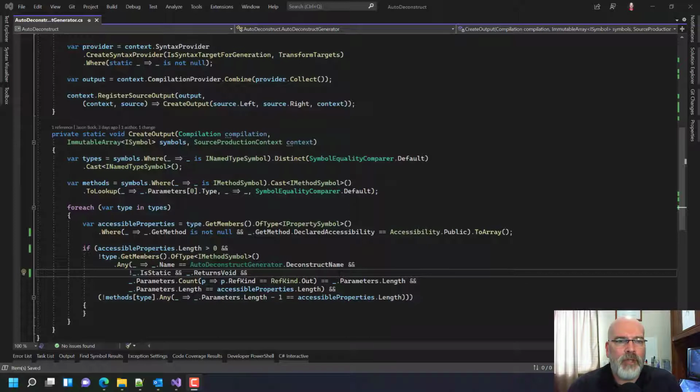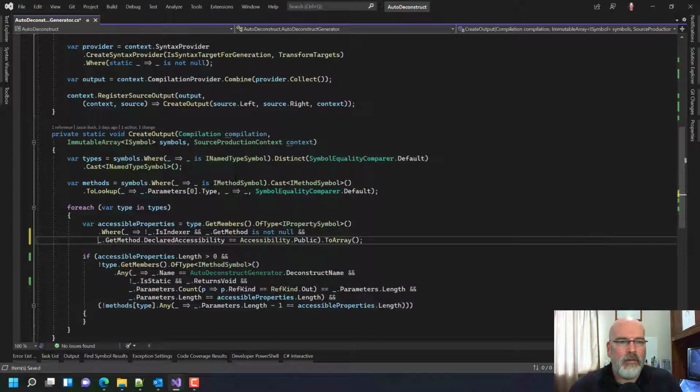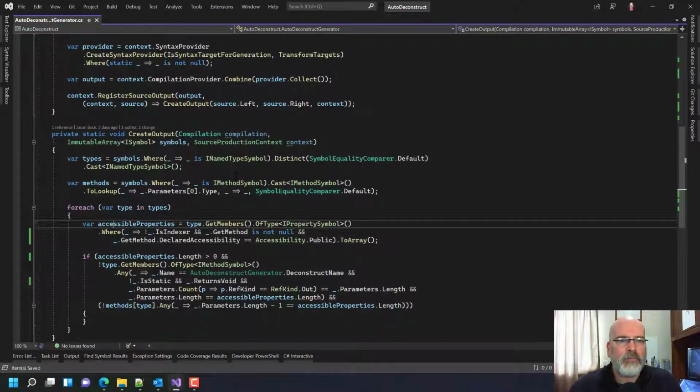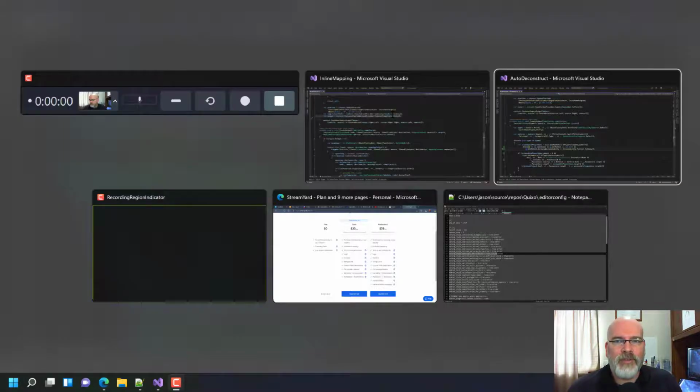So one thing I just realized is I want my accessible properties not to be indexers. So we're going to say is indexer, and okay, because we don't want that. And as I was looking at the map generator from inline mapping, I do get the configuration options, because then I can say, hey, did you actually do spaces or not? Or tabs. So let's follow that.